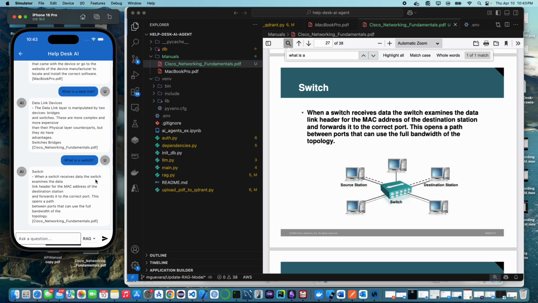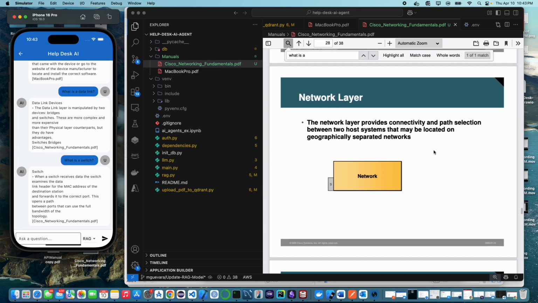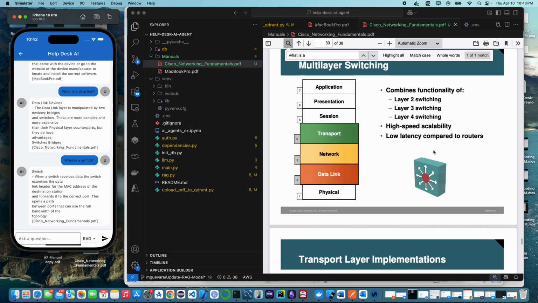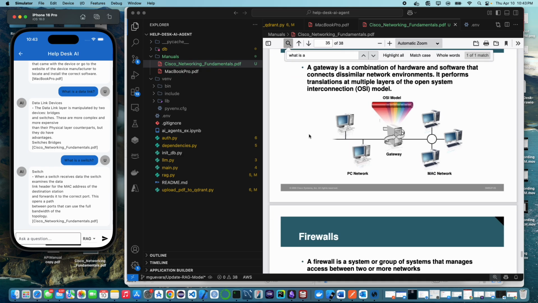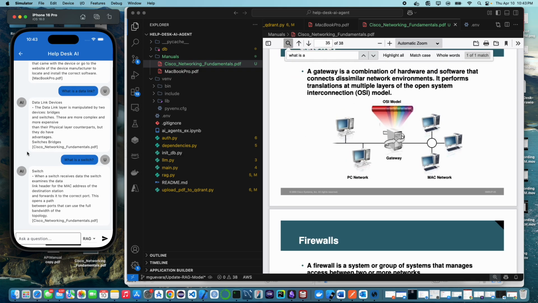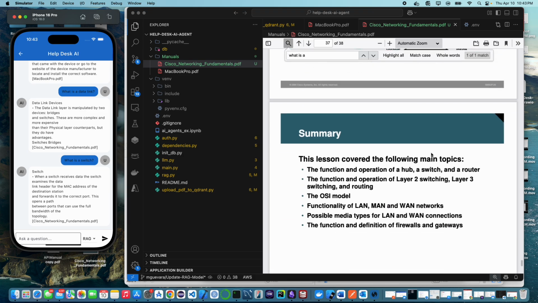Switch. When a switch receives data, the switch examines. Okay, this kind of defines what it is. See, this is where I want to add a little bit of AI, specifically like Ollama, an external AI to make it more agentic. This inspiration actually came from IBM. I saw a video where they talk about combining your AI and your vector database and basically filtering the response. So we can add more, we can add less. These responses are good, but we can enhance it even more.